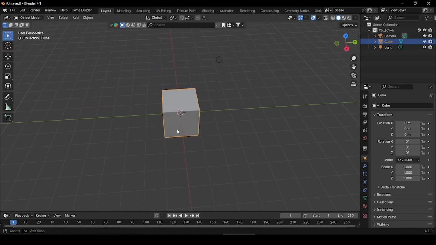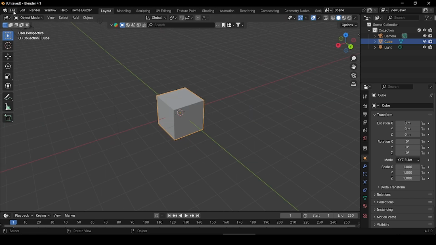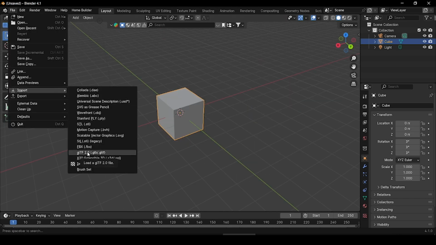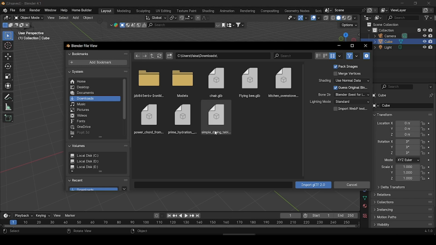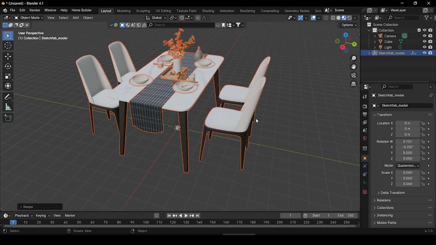Now let's see how you can import your downloaded model to your project. As you can see, this is our default project. First of all, go to File, then Import, then select glTF. After finding your model, double click on it. Now you can see our model has been imported to our project. Now let's start our video.